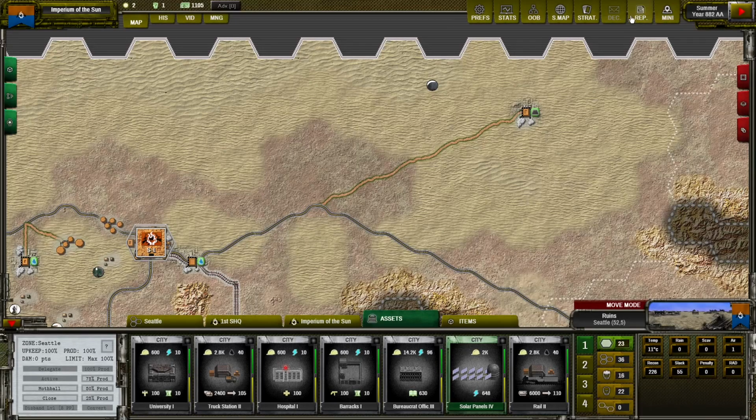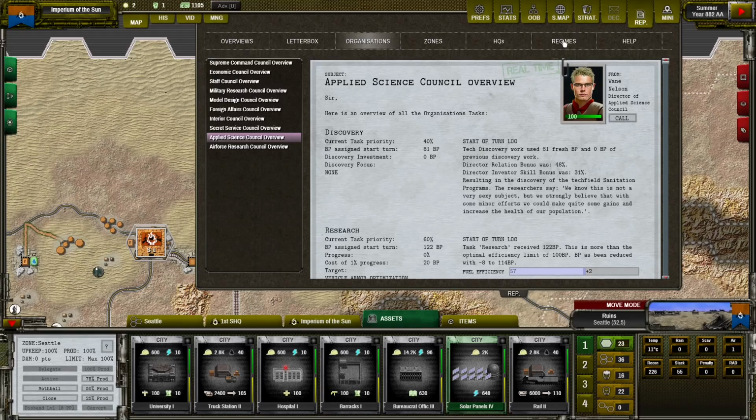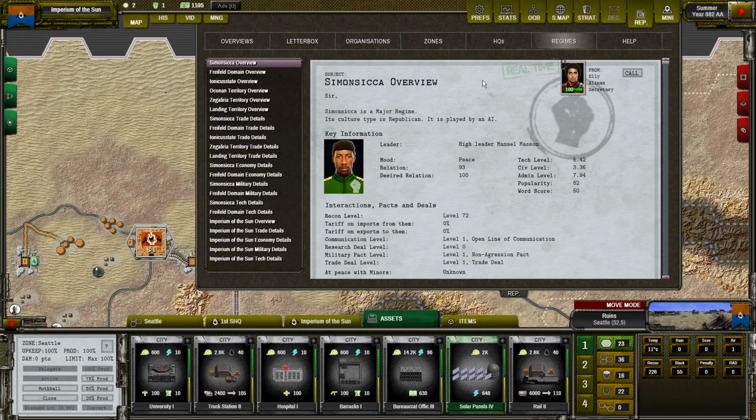And the last topic is about regimes. So the more you know your enemy, the more you can prepare for the war effectively. If you spy on your major regime with whom you are planning a war, then after enough spying, you will have good reports about their trade, their overview, and also about their technical details.